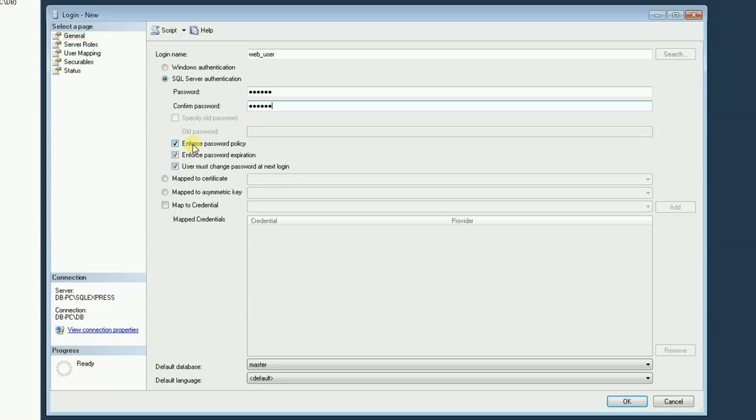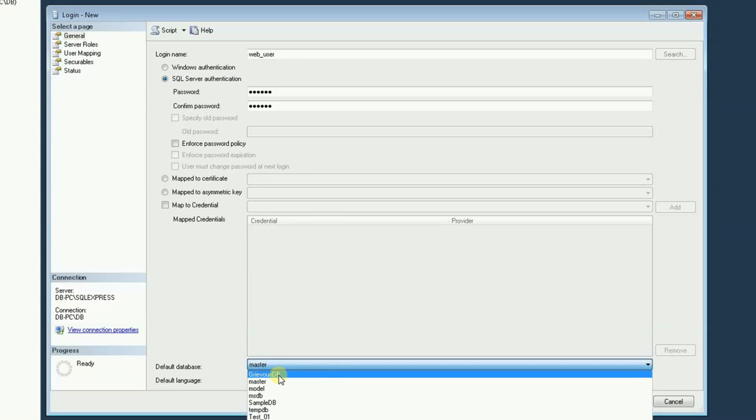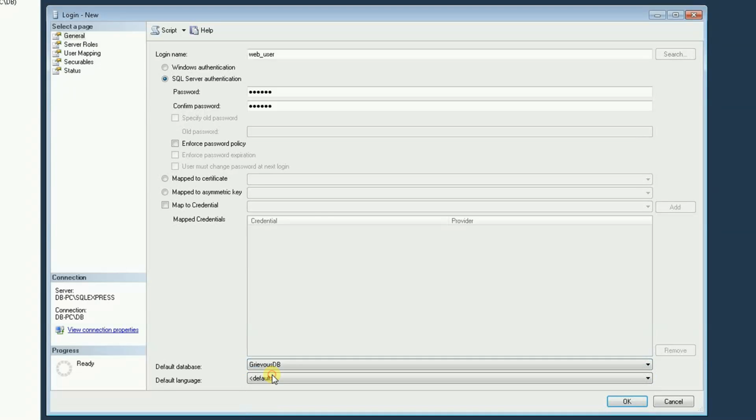And I'm going to uncheck Enforce Password Policy. If you are using this for a production database, then I highly encourage you to create a better password right here and also to enforce the policy. But because this is a test only, I'm not going to enforce the password policy. At the bottom, for the default database, I'm going to select the Grievous DB.